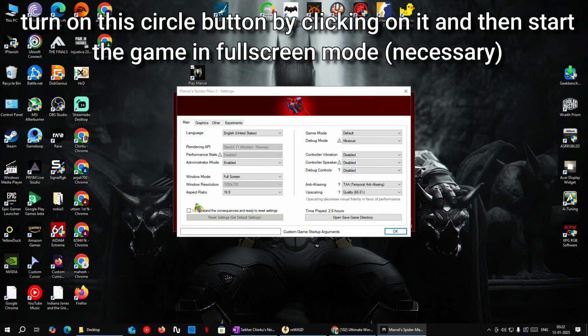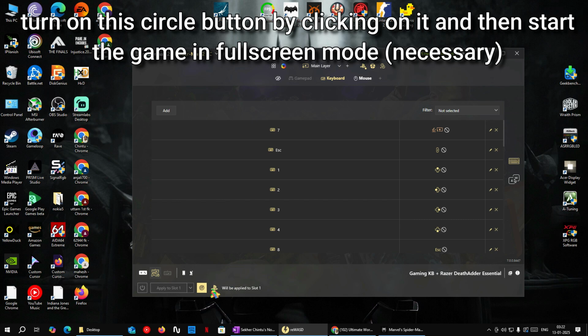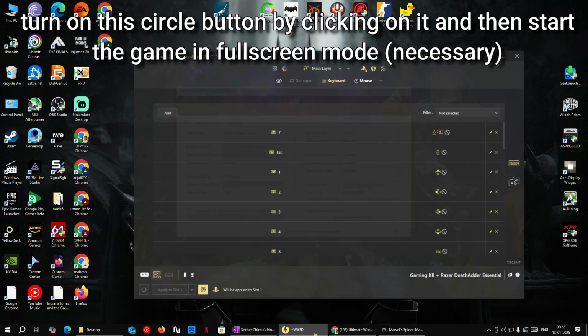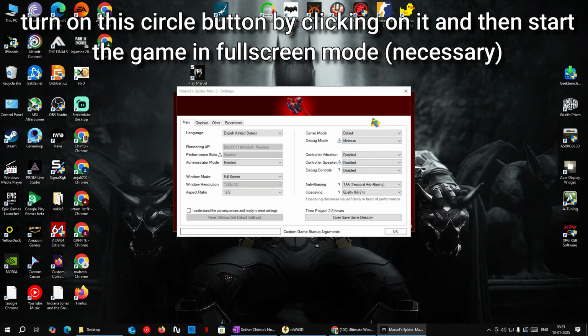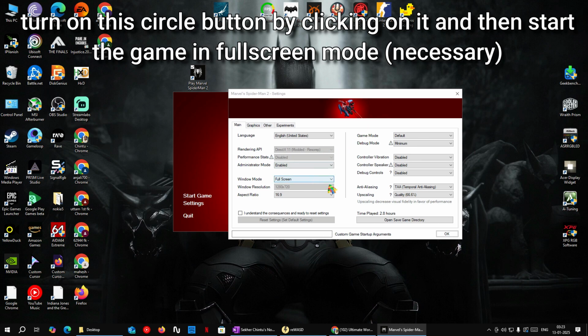So this is a necessary step. You have to keep the game in full screen mode, and this is how it will work. When your game comes in full screen mode, the Rewasd app will automatically apply the settings, and your keyboard and mouse will work properly. So make sure you turn on this one. This time you don't need to click on the apply to slot button. Just turn on this button by clicking on it, and run the game from the launcher with full screen like this.